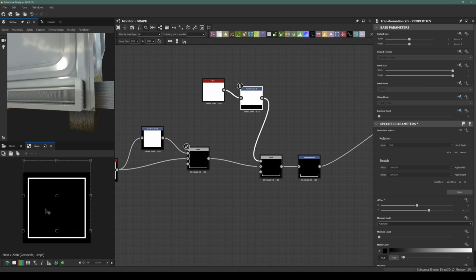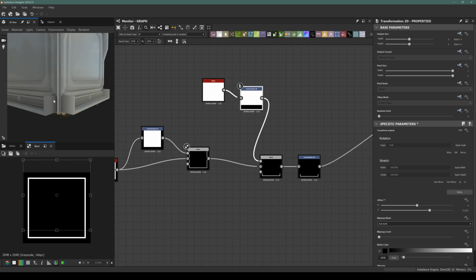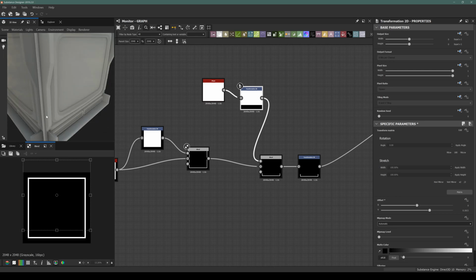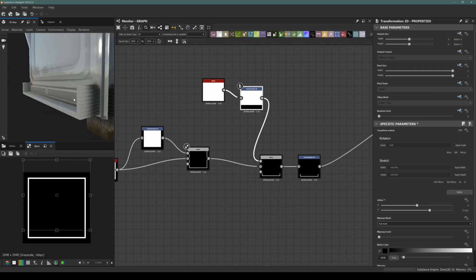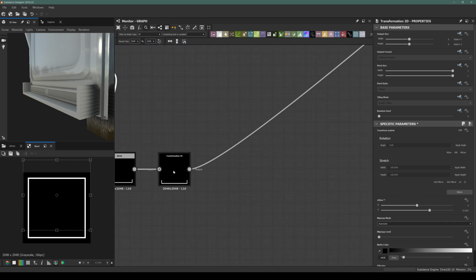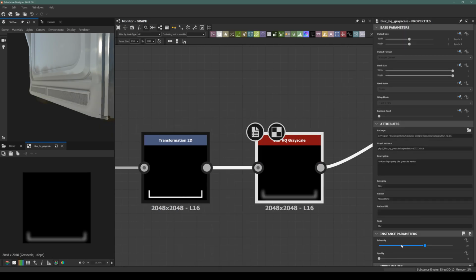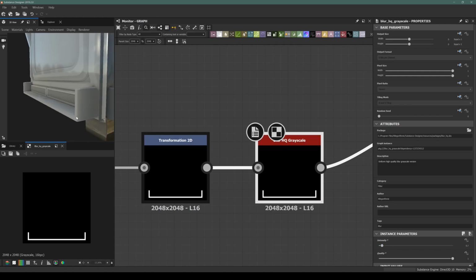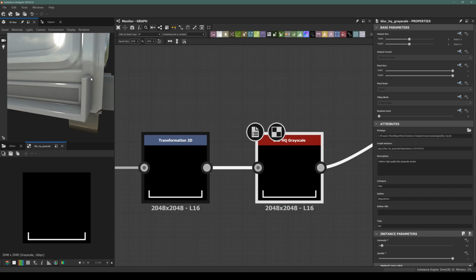I'm making a better placement by moving the subtracted shape vertically to make sure that I get a perfect match with the blending of these two frames, the U shape and the previous general frame of the monitor. After that, I'm adding a Blur HQ Grayscale node to make a smooth blending of this U shape.